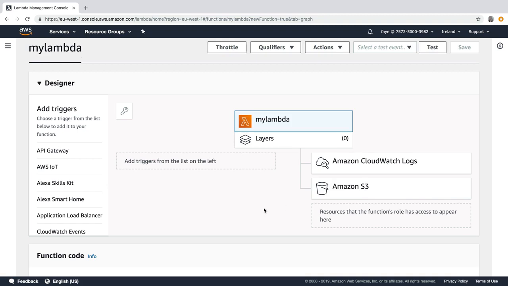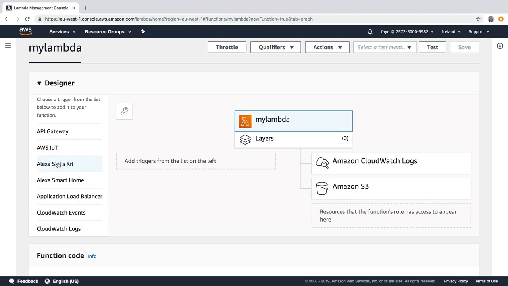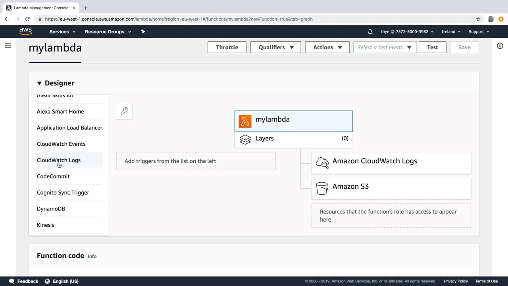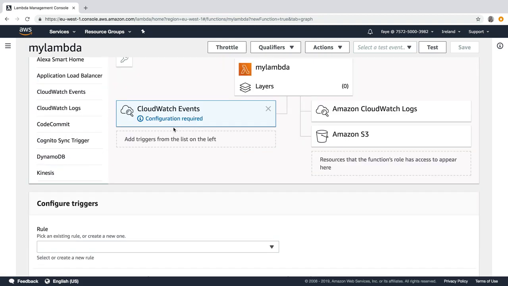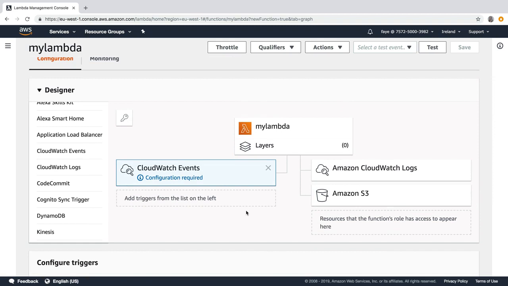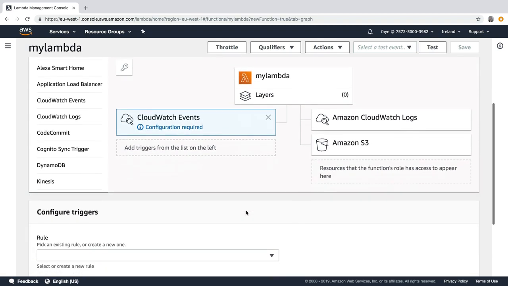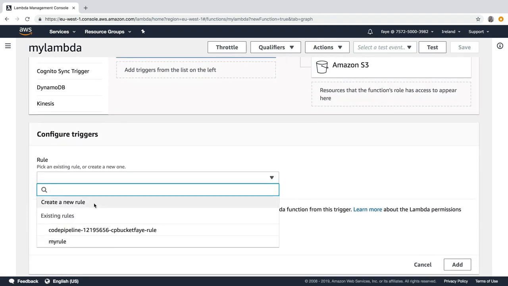But what about the triggers for Lambda? As you know, there are loads of different triggers or event sources for Lambda, and they've listed them here on the left-hand side. You can select the ones you want and add these as triggers to your Lambda function. I'm going to add CloudWatch events. Now that is added and it's appeared on our diagram. To configure the CloudWatch events, we just need to scroll down, and I'm going to create a new rule.